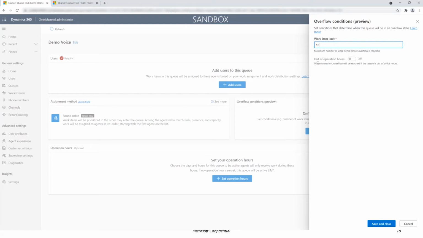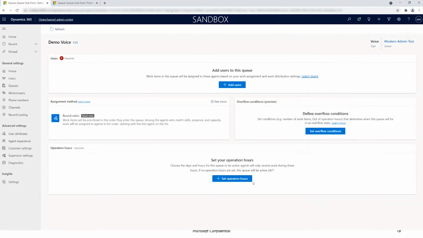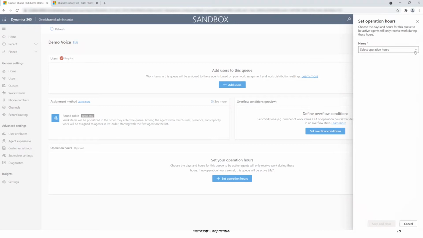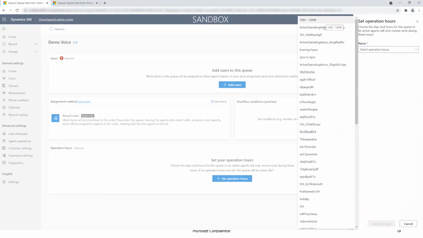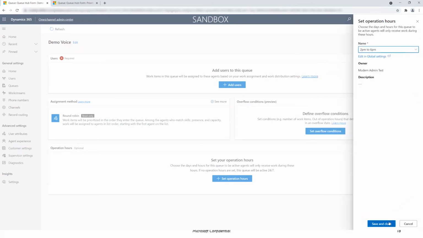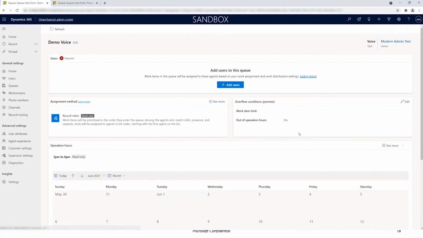And if you see, the next one is out of operation hours, set to off. It is by default set to off. So all you need is to go over here and select an operation hour. Let's say I put, for example, 2 p.m. to 6 p.m. When I click save, you will see here the out of operation hours set on.